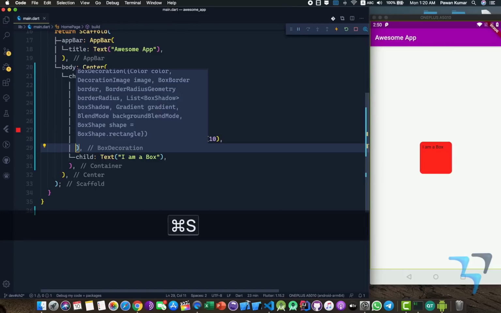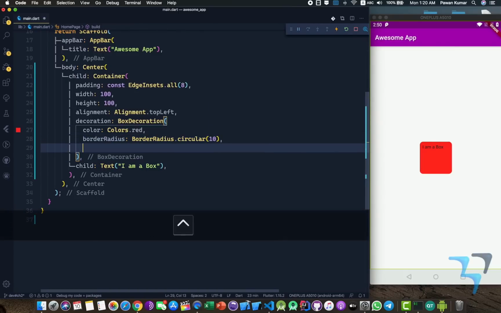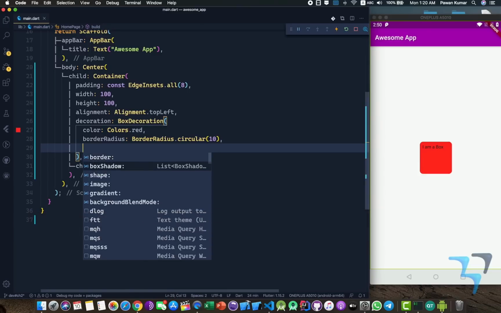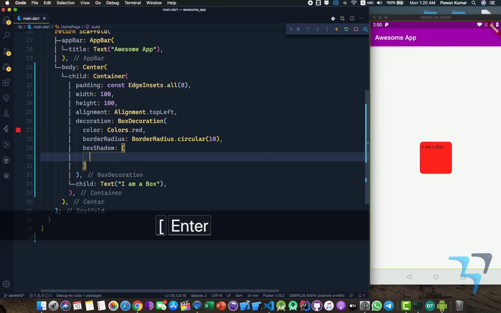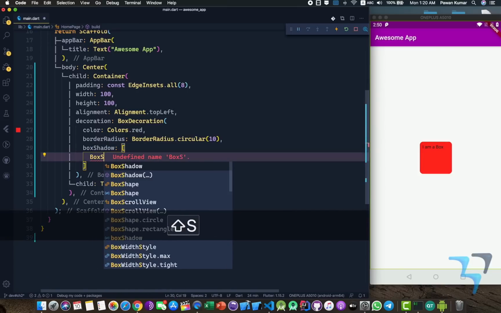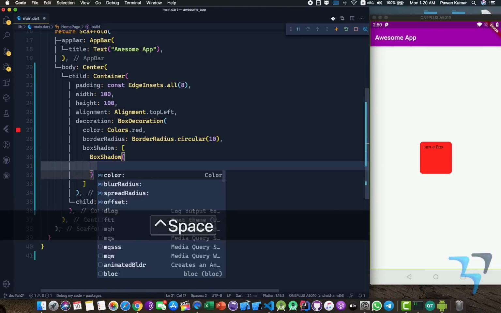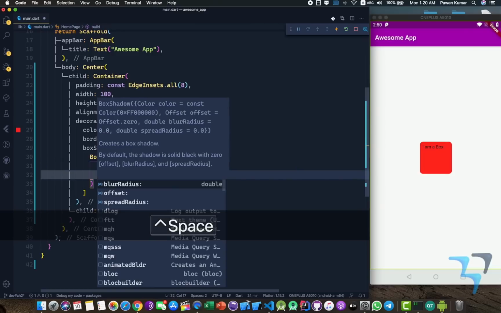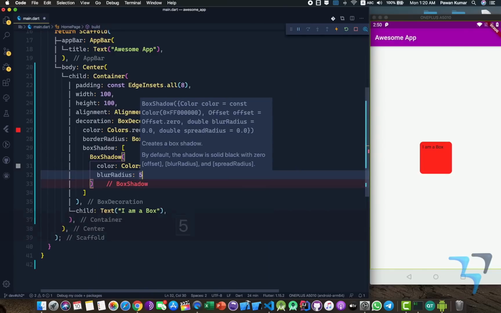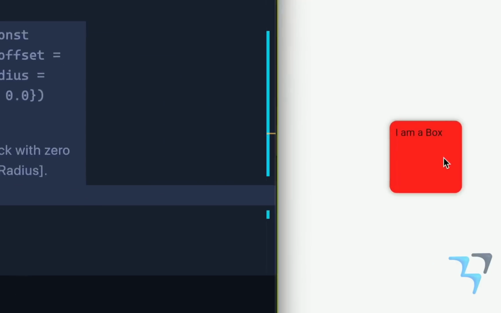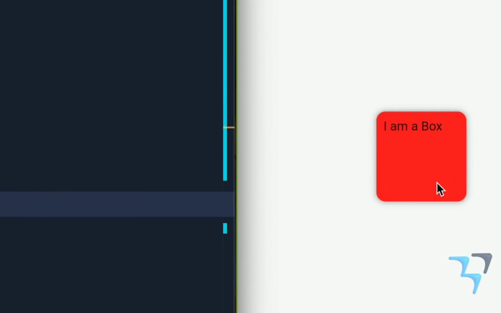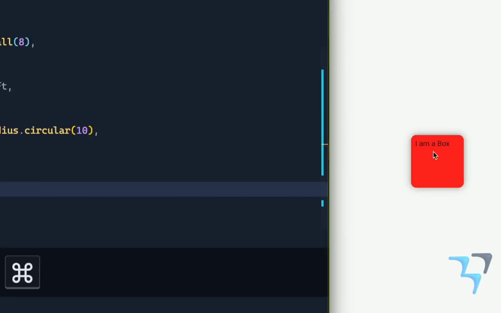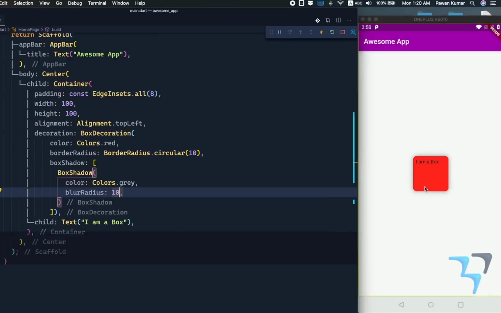And then guys, we can also give a shadow to this. For that, you can give a border as well, and you can give box shadows. Box shadow takes an array, so we can say box shadow. And then we can say color, so I want to use gray color. And then we can give a blur radius, let's say 5. Now you will see something like a shadow here. As you can see, there's a slight shadow. If I increase the blur radius to 10, then you will see a better version of this shadow.